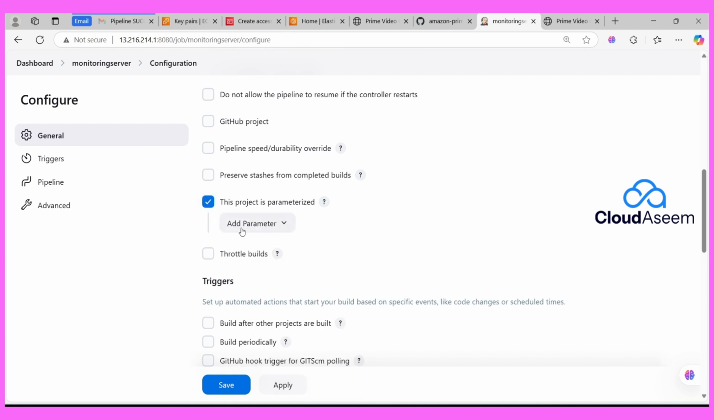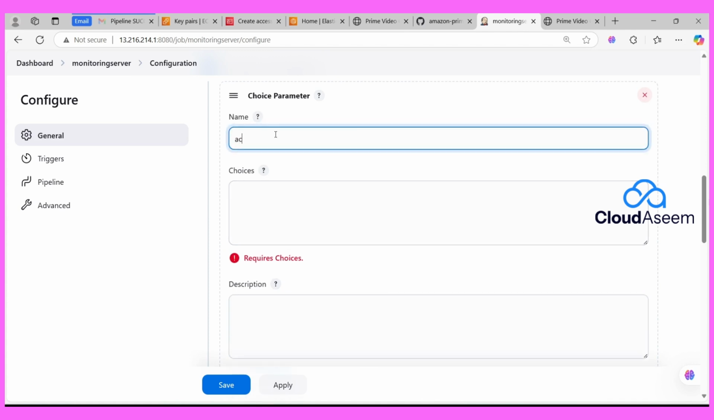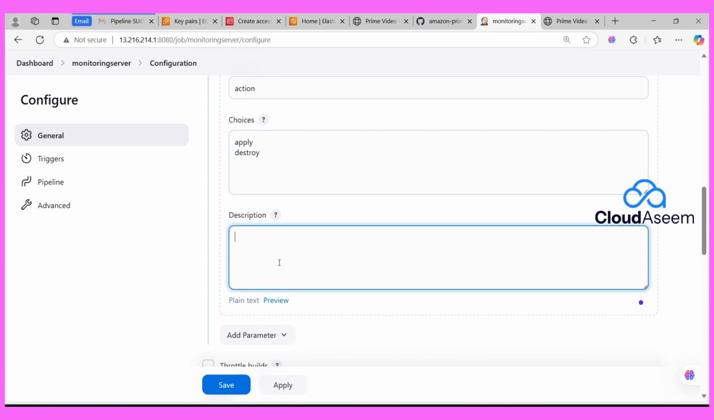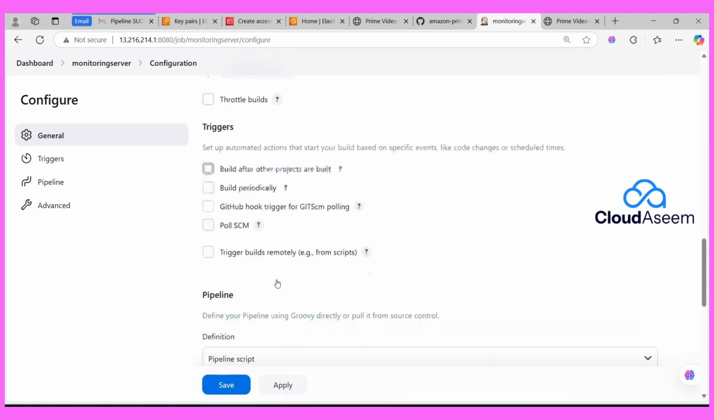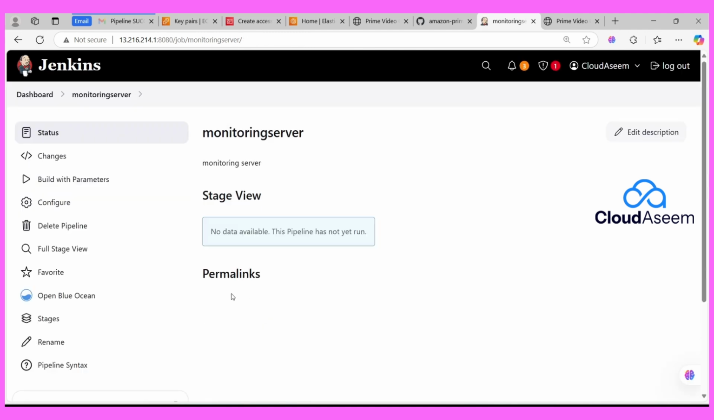Okay, the project is parameterized, right? Click on this choice parameter. Then I should give it as action. In the action, I need to give it apply, and destroy. Okay, two I have given. Just I'm going to test. Okay, that's fine. Apply and save it. So let's test this pipeline and we will fix it if anything fails.